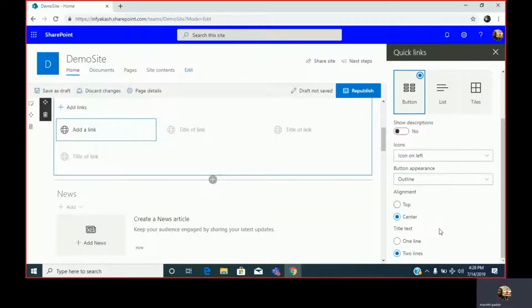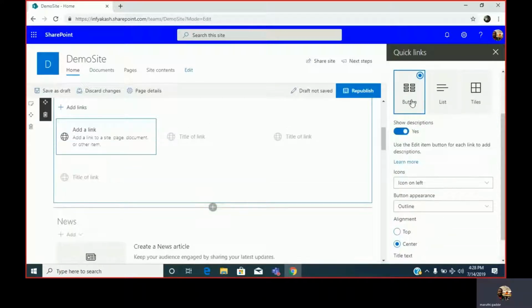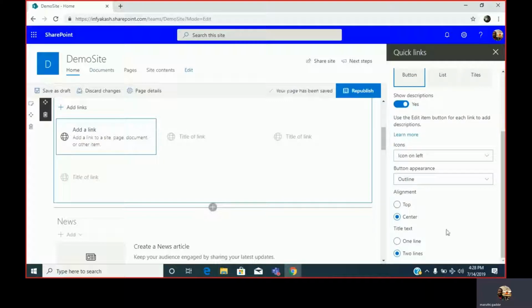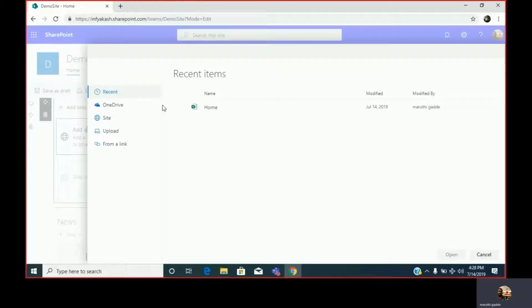I may have to go to something called the buttons. There I can actually go ahead and show a description. So I can put a description, which actually shows up here. We'll do some examples of this and then take a look at how they work. So let me go ahead and add a link first.